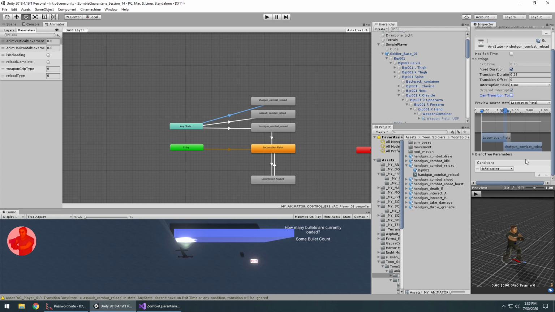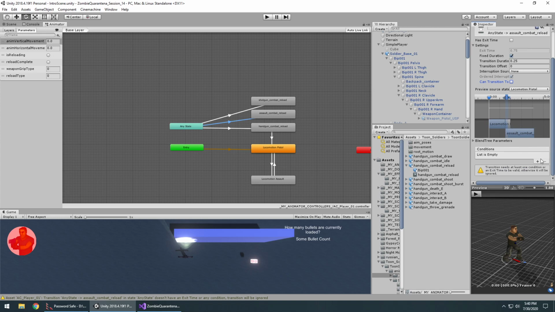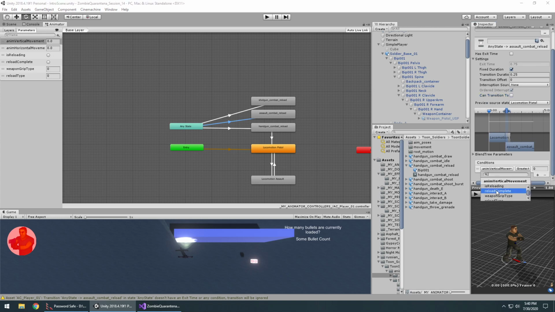For Shotgun Combat Reload, we're going to say is reloading. In other words, that trigger has been fired, and my reload type is equal to 2. Because remember, the shotgun was 2. And then the transition for an assault rifle is also going to not transition to self, and it's also going to happen when is reloading, and also when my reload type is equal to 1.